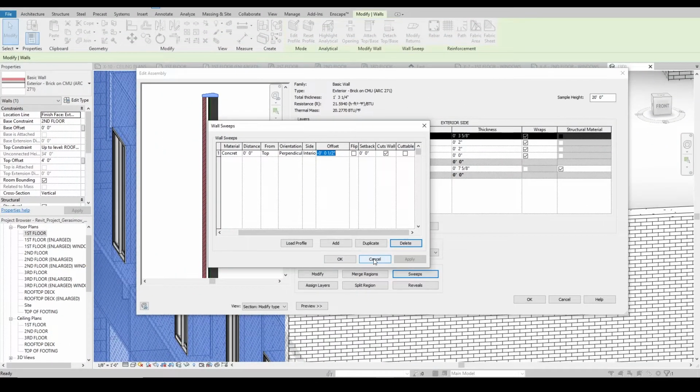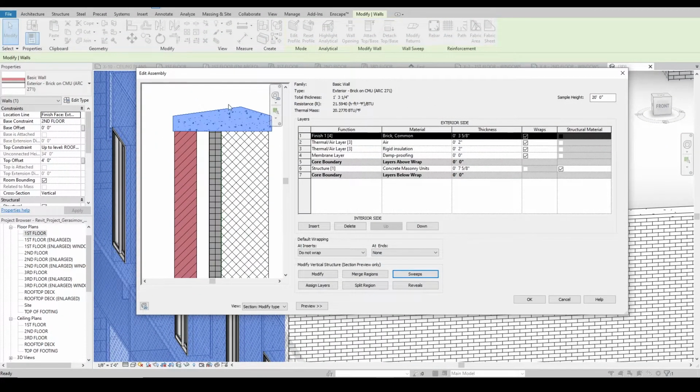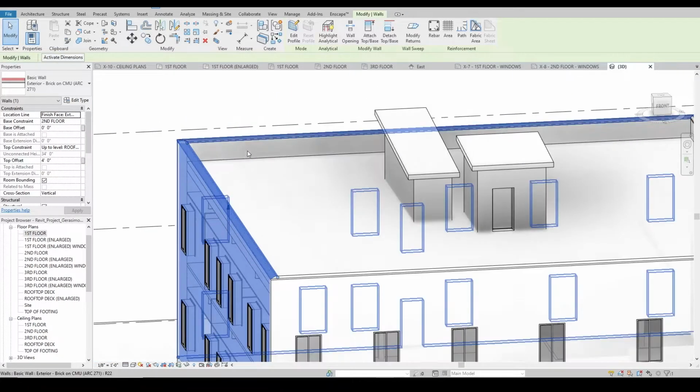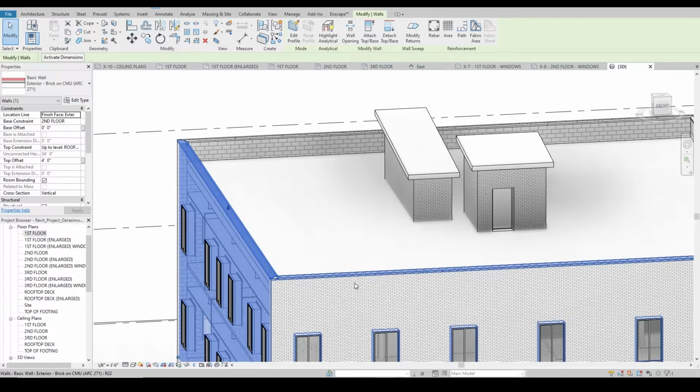Once you do this, essentially what you're going to look at is the following parapet, where the longer side slopes towards the exterior and the shorter towards the interior. And once you do that, all of your walls should have that parapet installed on them automatically.